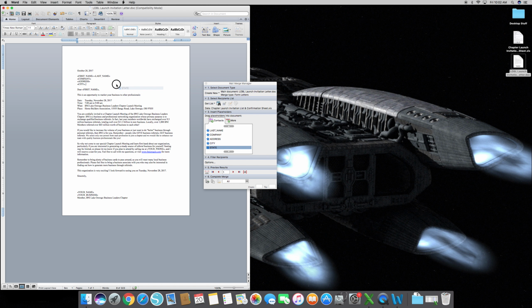And now we're going to put state in there. Now we're going to hit space one time. And we're going to insert the zip code. Here goes the zip code. Boom. Okay. Now there's an option here for filtering recipients. Hopefully you only put people on your list that you want to have received your invitation. So I'm not going to bother with that.